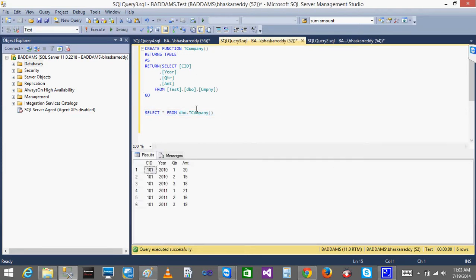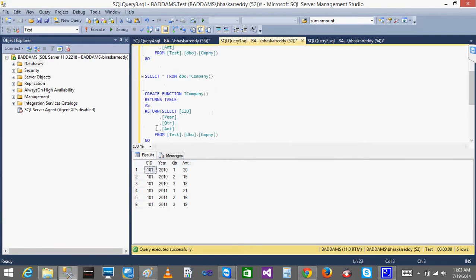If I want to alter the function for accepting some parameters, how to do that? Just instead of create, you use alter function. That's it. Alter function, and here I'll pass the parameters. What are the things it is returning? It is returning CID as integer, comma, returning year. Here I'll write at the rate of year. Oh, sorry, I forgot it. I want to get values for only a certain year. If I want to get only for the year 2000, because currently I am getting 2010 and 11, right? I just want to pass the year.